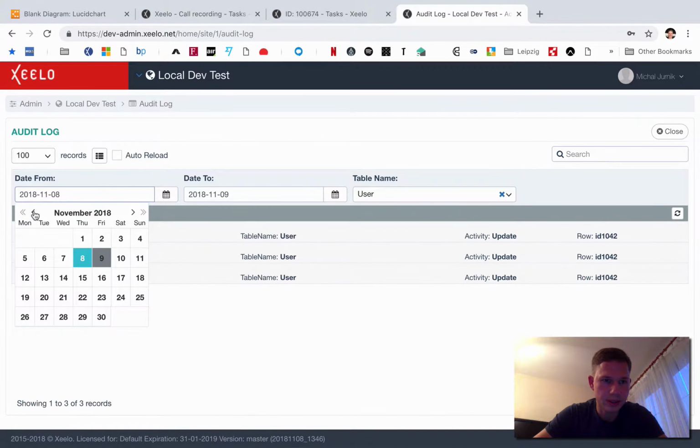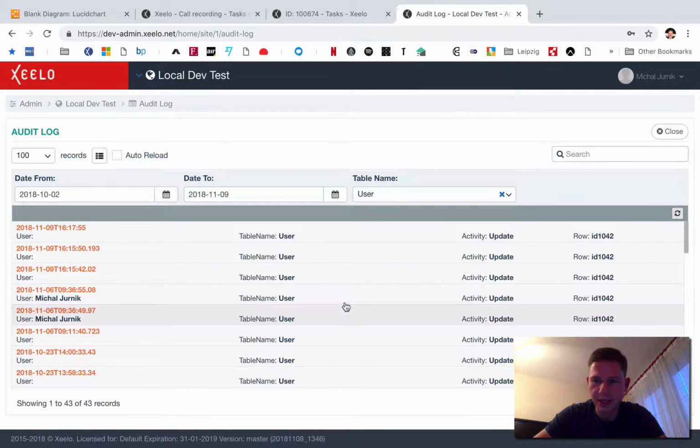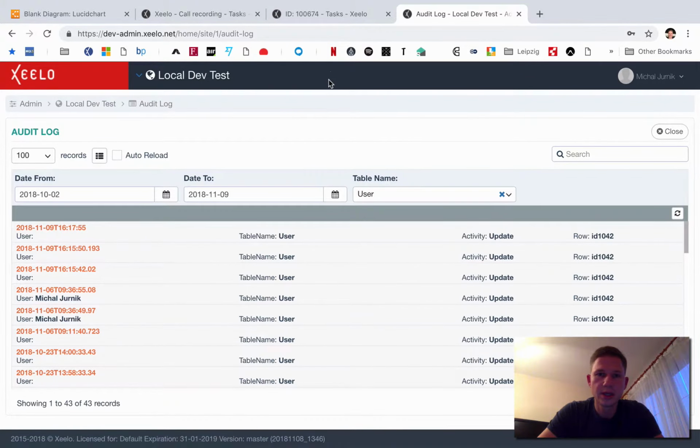Okay, let's adjust the time like that. Yeah, I made here some definition. Here it is. You can see the change from user authentication type 3 to 0. It's, I don't know, extending LDAP to local application login authentication. All right.